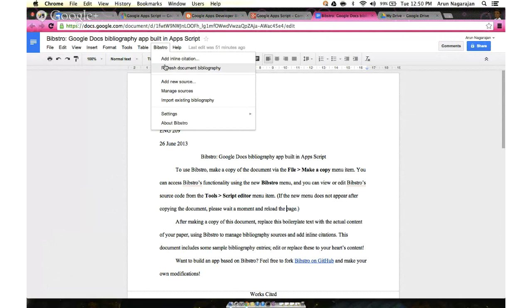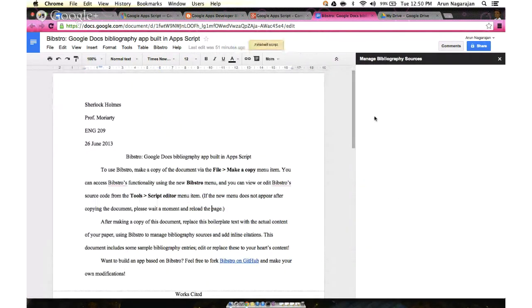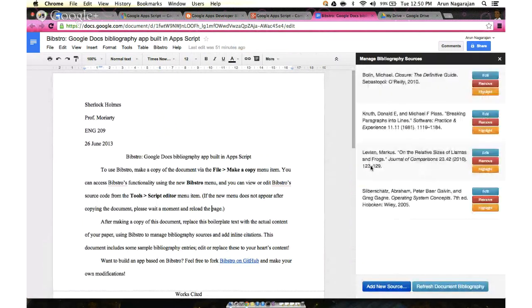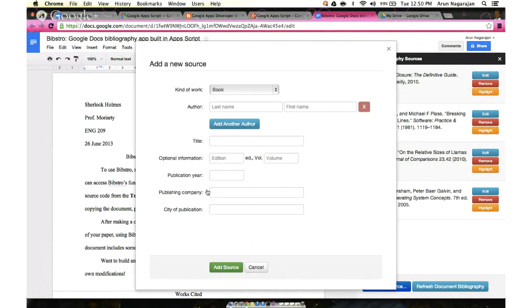If I go to Beepstro, Manage Sources, you can see that the sidebar comes up. This sidebar was entirely custom, built using supported APIs, that essentially loads all the different citations, and I can add a new source. This can bring up a new dialog, and this is again a nice form that I can walk through. All of this using Google Apps Script. All the interfaces are built with HTML, but it's surfaced and stored and interacts with the document using Apps Script.